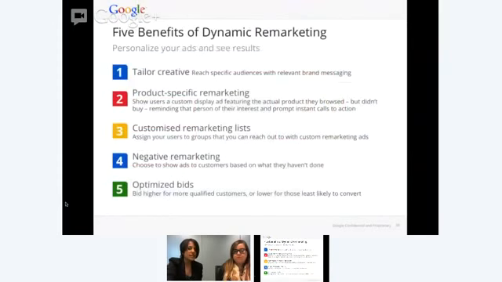So the 5 benefits of dynamic remarketing are: number 1, you can tailor the creative. Number 2, it's very product specific, so you exactly know what the user had looked at. Thirdly, you can customize your remarketing lists. 4th, negative remarketing, which is great. For example, if you've already bought that t-shirt from the Google Store, you don't want to be seeing the Google Earth t-shirt again, right? So that's really powerful. And you can optimize bids or bid higher for more qualified customers.